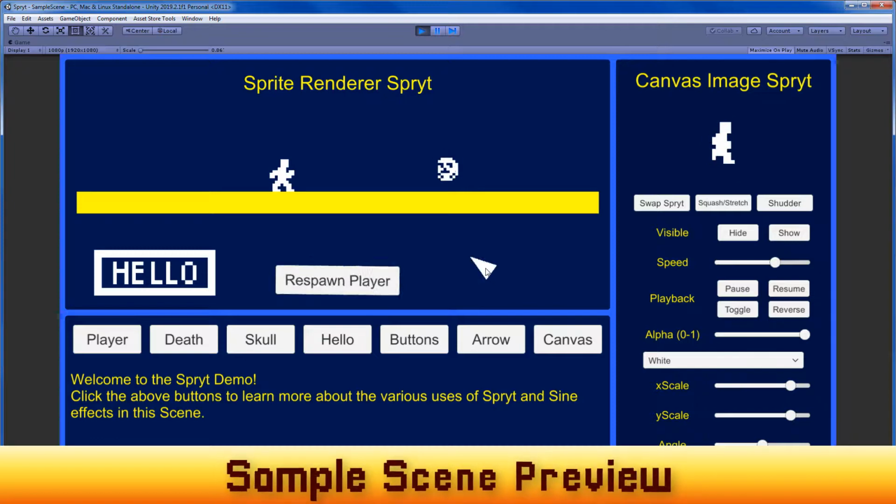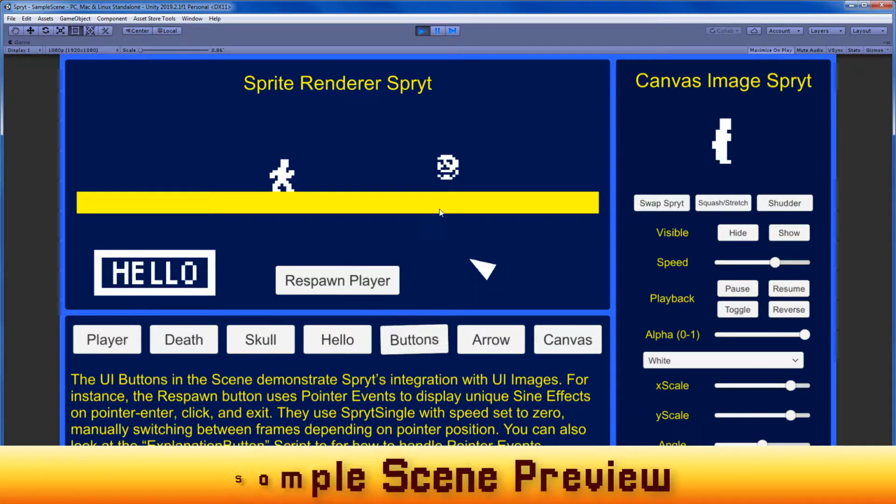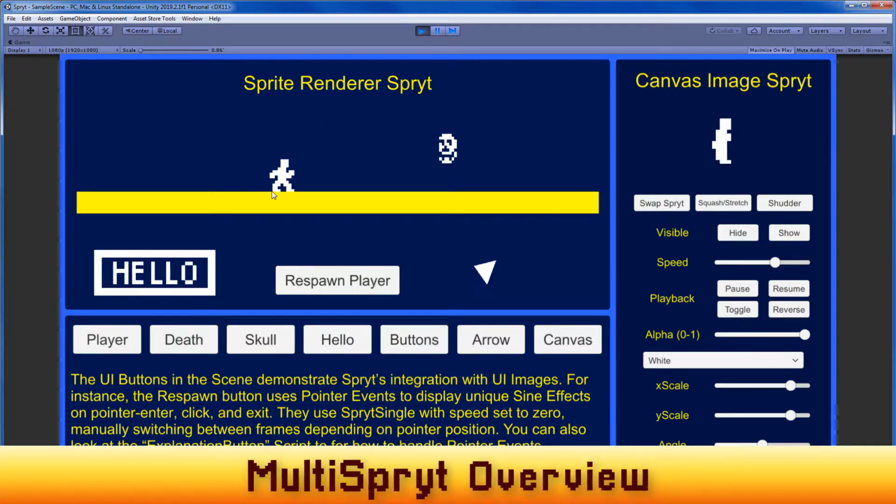The same Spryt Animator Sine Effect systems are being used on these buttons and the skull itself, which is why you can see it squashing and stretching as well as moving up and down. Same with this arrow here, which is squashing and stretching and pointing at the cursor. And if there's any aspect of the demo that you want more information on, you can click these buttons down here, which are themselves animated with the system. So let's take a look at the character controller.